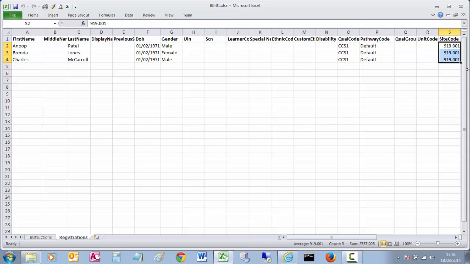In this column you need to put the site code for your centre. That is a specific campus or site within your centre's organisation. Those numbers will have been allocated to you by BIIAB along with your username and password and your other login credentials.